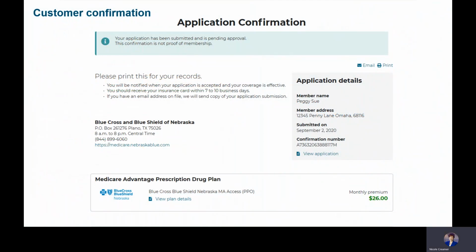After your client has completed the application, they'll receive an email confirmation that they've completed their application. And this is what it looks like. It shows that they've enrolled in the Medicare Advantage prescription drug program for $26 per month. You, as the agent, will be able to view this in DRX by searching for the client. You will also receive an email notification.